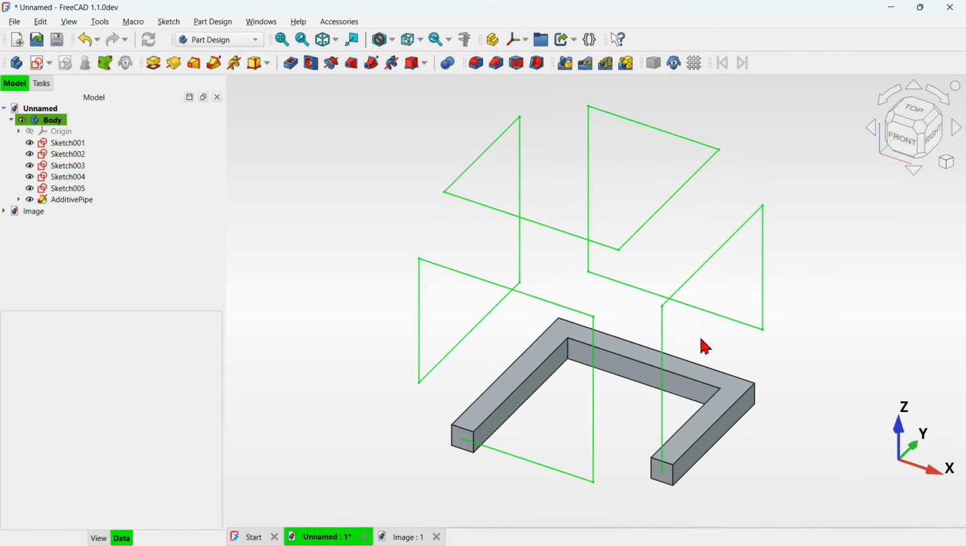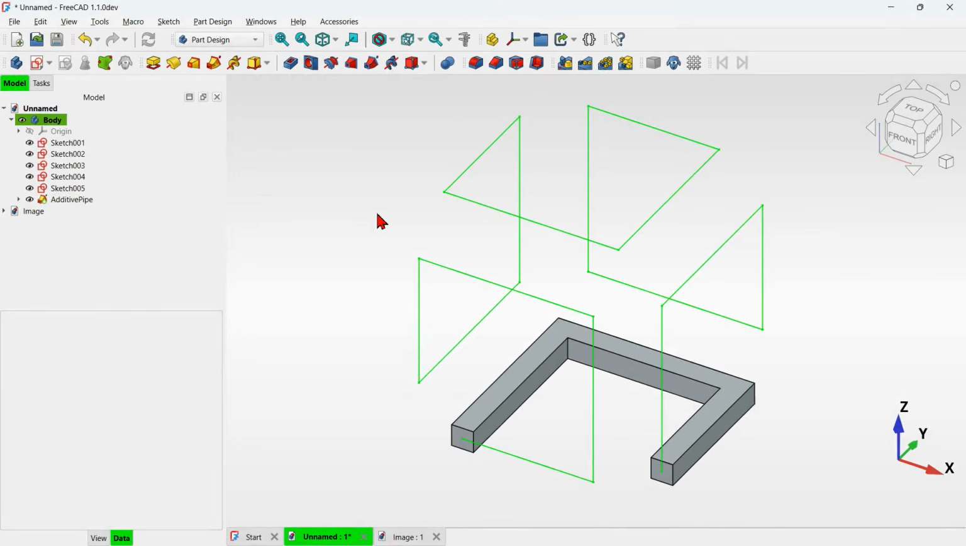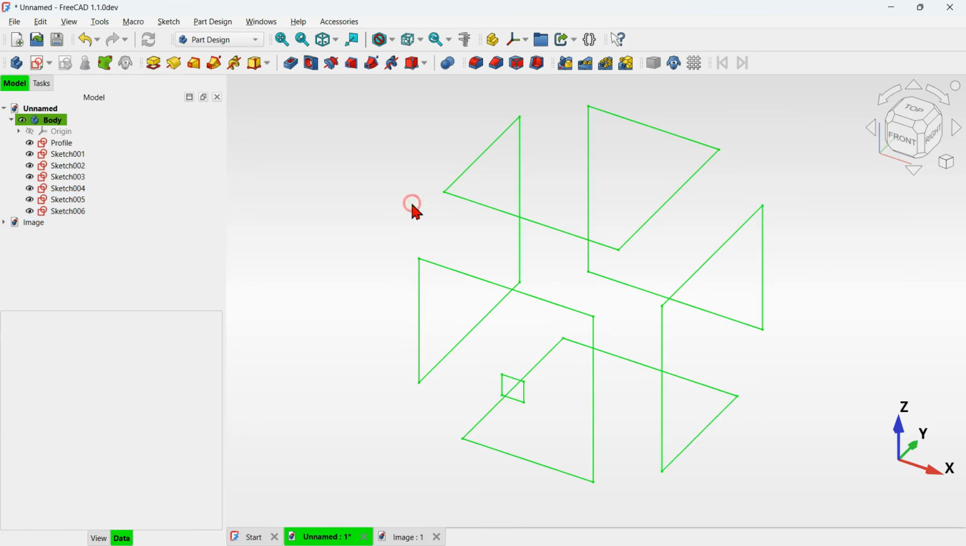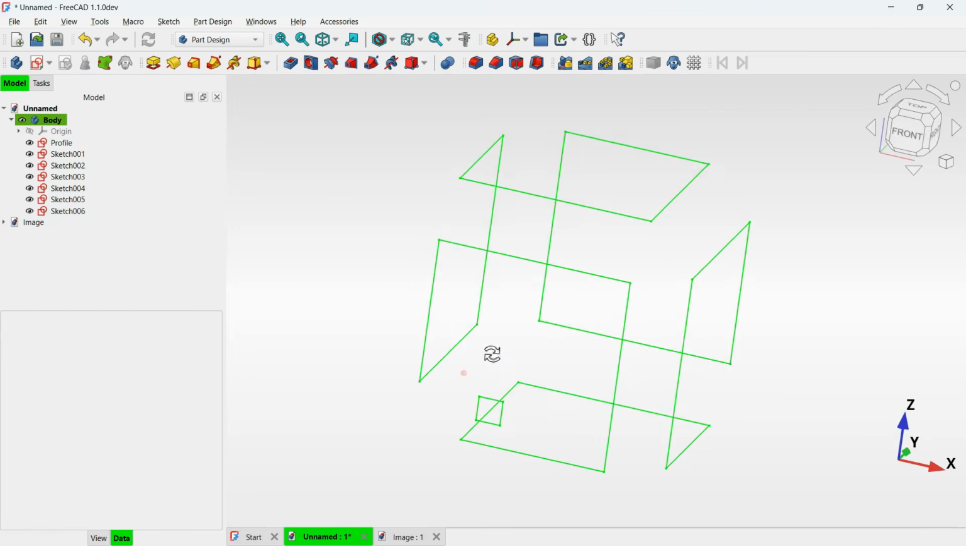This is not working because I have several sketch objects here. The next thing that I have to do is to join all sketch objects of the path object in one object. So I will delete the additive pipe feature, delete, and next I will go to the part workbench to do that.